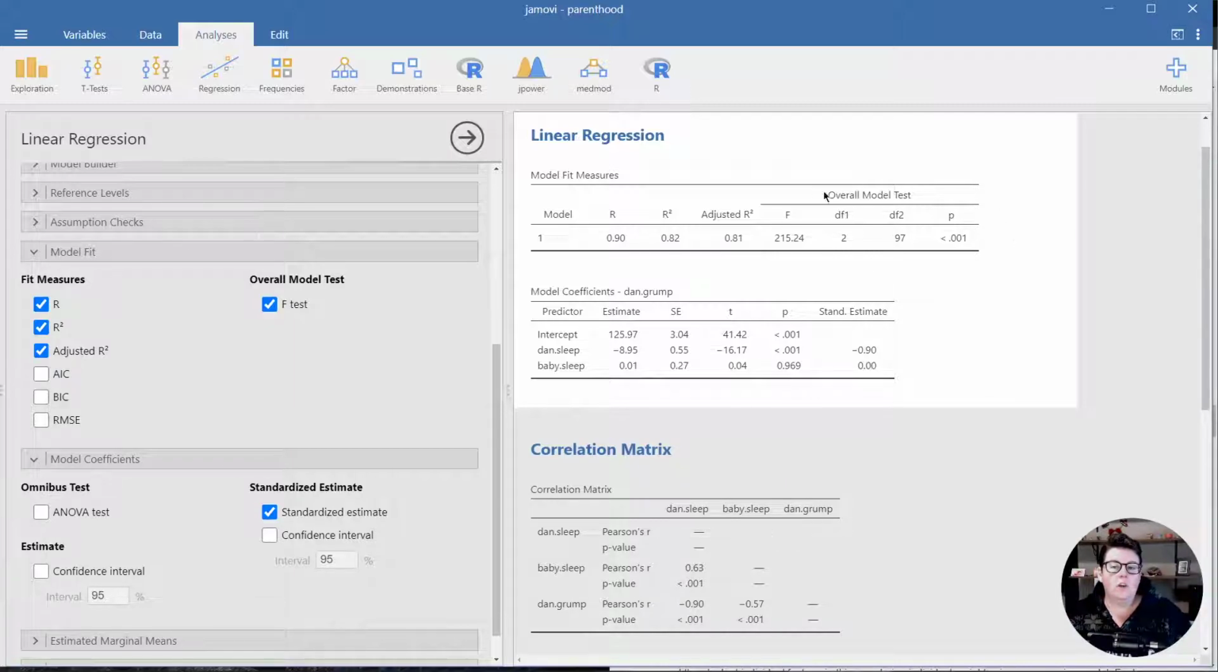We also get an overall model test, and you should know how to interpret this by now. It's an F test. It's an ANOVA. We have a huge F, so this is statistically significant, and yep, it is. So our overall model of how Dan's quality of sleep and baby's quality of sleep is significantly related to Dan's grumpiness. We get that through all of this stuff. So that's kind of like the overall test.